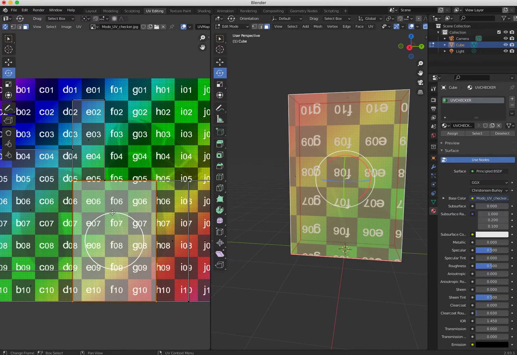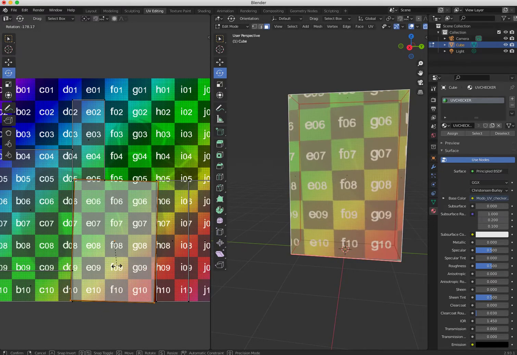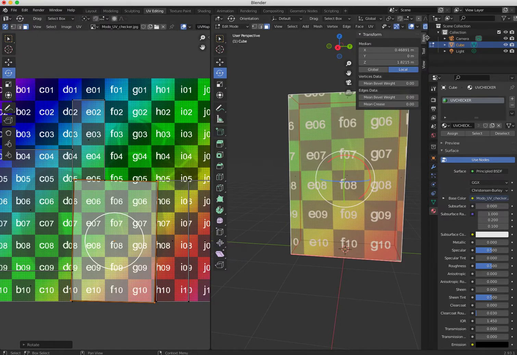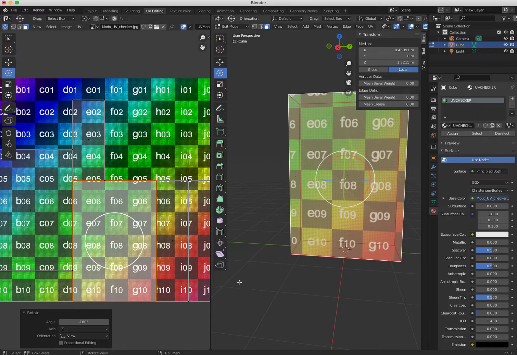So just rotate. I don't know why Blender is not doing it. Do I have it here? Oh yeah, rotate. There you go. Minus 180. Okay. Right, so now I know this is going to be up.